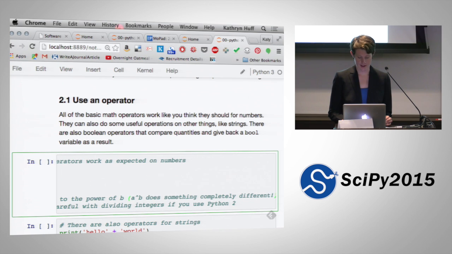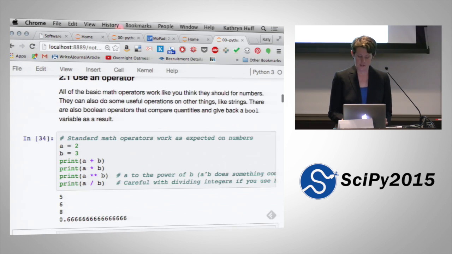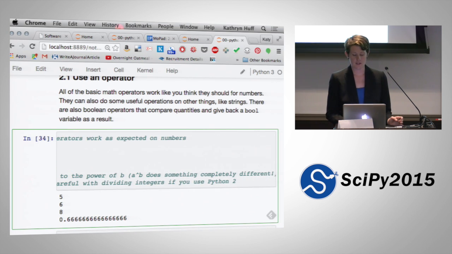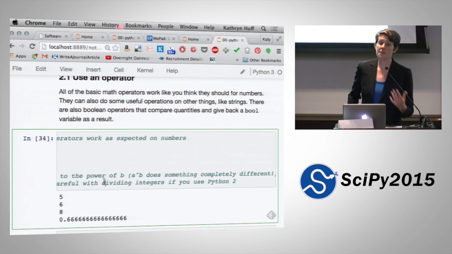And divide. Okay. So let's go ahead and execute that. You can see that A equals 2, B equals 3, and you print A plus B is 5, A times B is 6, A to the B is 8, and A over B is 2/3. So that's great.